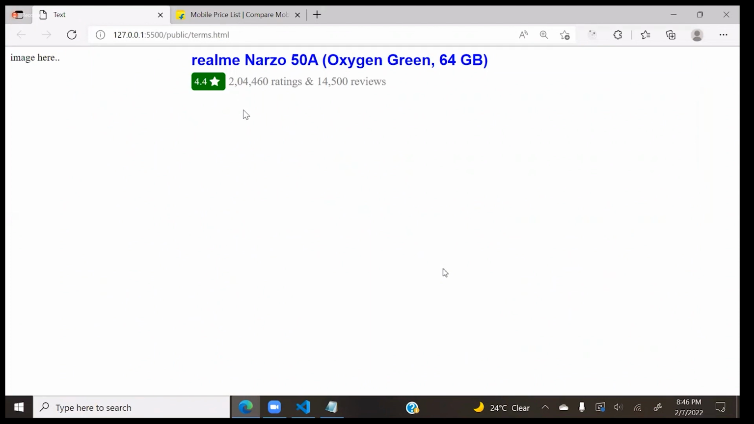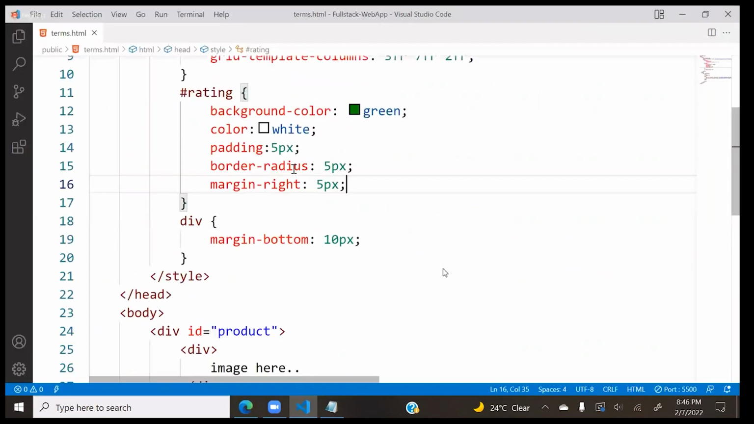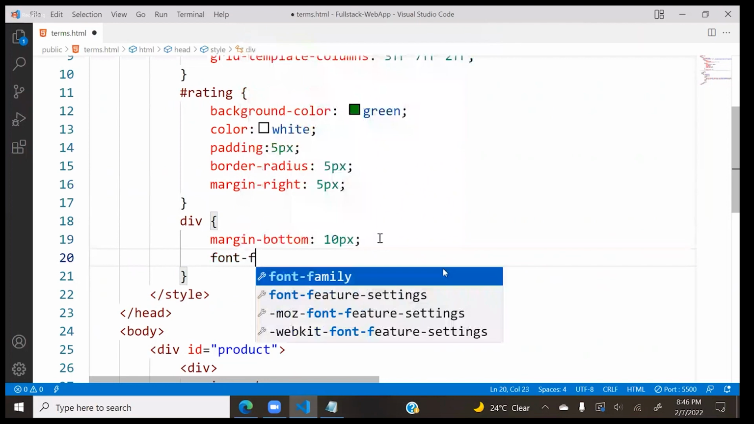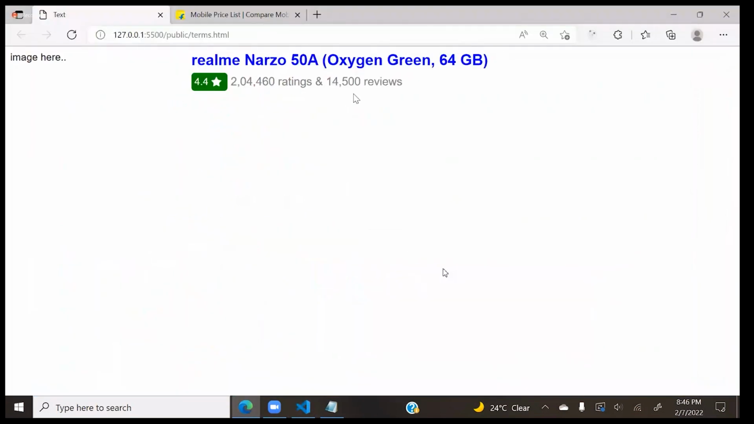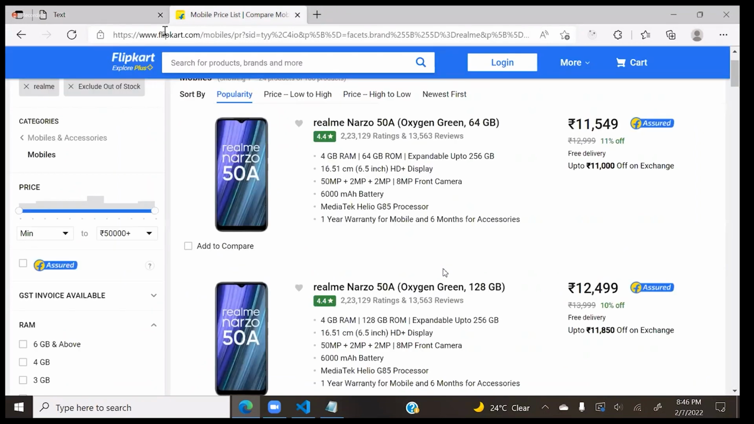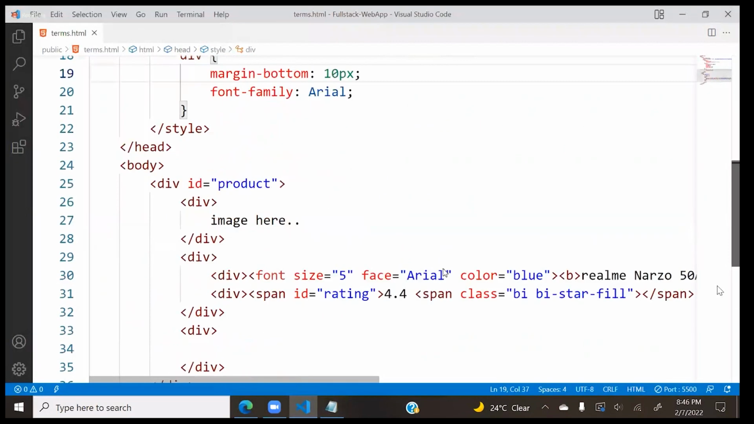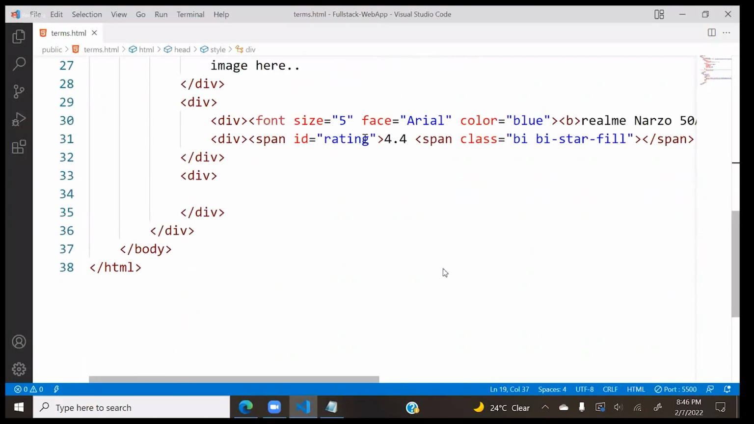And very important, for all the divs, suppose I give font family as Arial. Then all the divs will have font family Arial, and it will display like this. That is the option we have given there, right? According to that, we defined it in this way. Now below this, we need to keep another div.